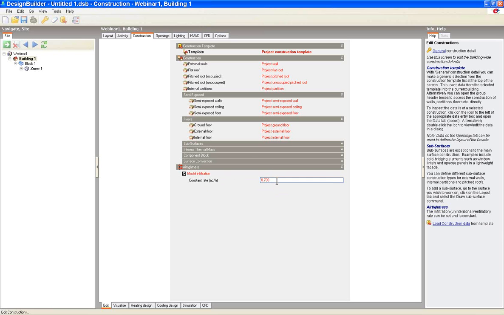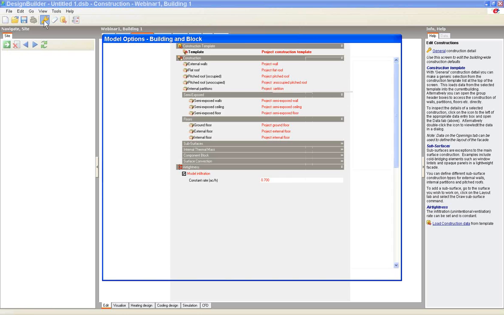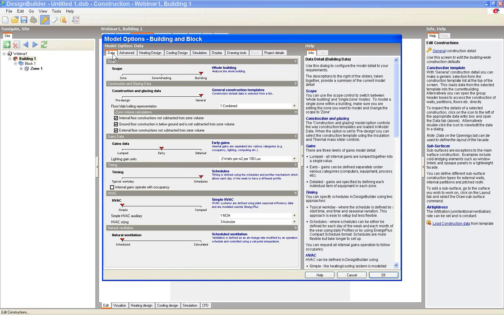as this is purely a scheduled ventilation case. What we need to do is go to our building model options tool, the spanner icon, and we click on that spanner, and what we can then do is see under the data tab that right at the bottom here under natural ventilation, we switch from scheduled to calculated natural ventilation.